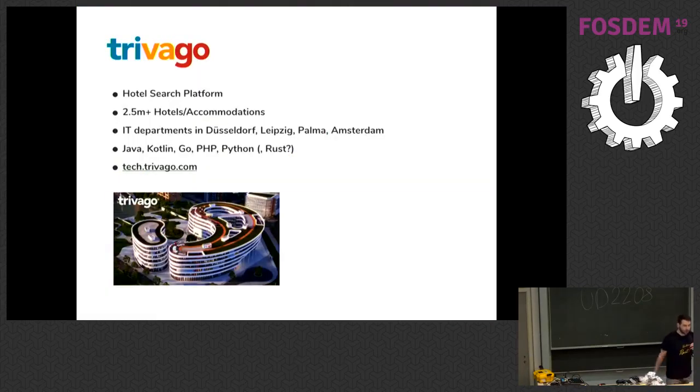I work for a company called Trivago. It's a hotel search platform. We have a few million accommodations. We have IT departments in Düsseldorf, Leipzig, Parma, and Amsterdam. And we do a lot of languages, so mostly Java, Kotlin, Go, Python, maybe some Rust. I haven't said that we do Rust, but I also haven't declined that. We have a tech blog, if you want to check that one out.